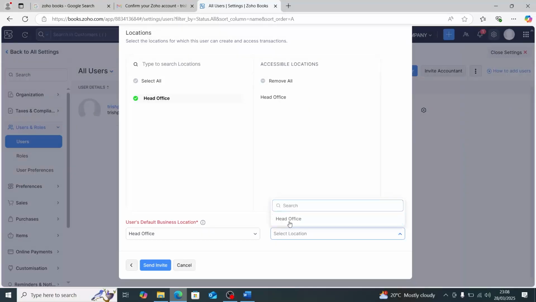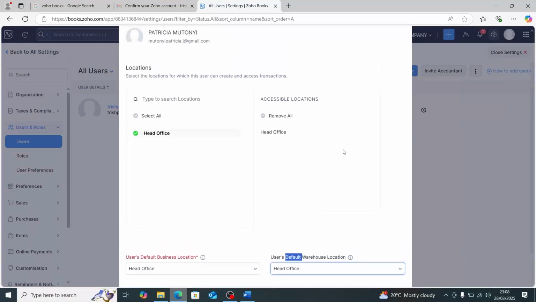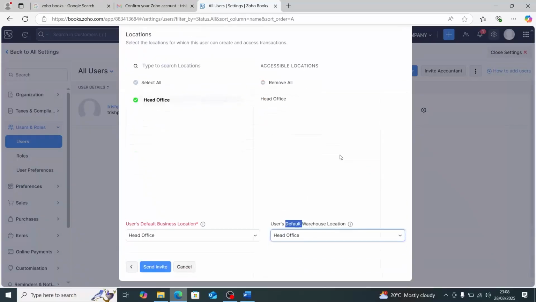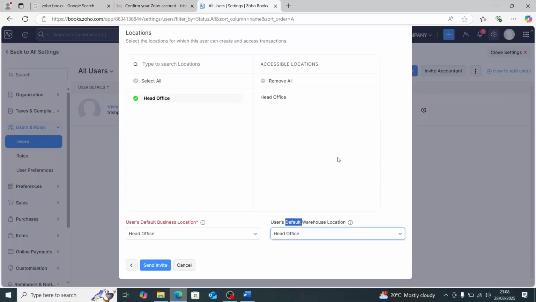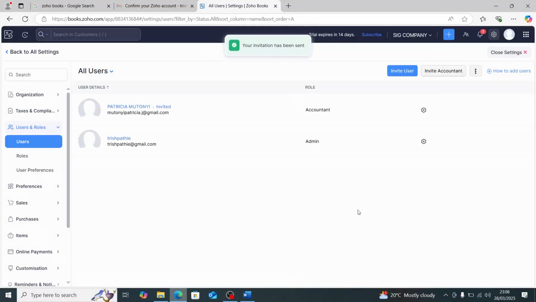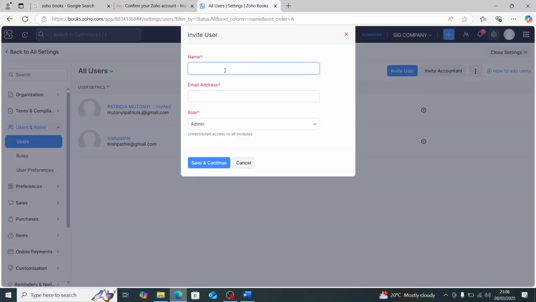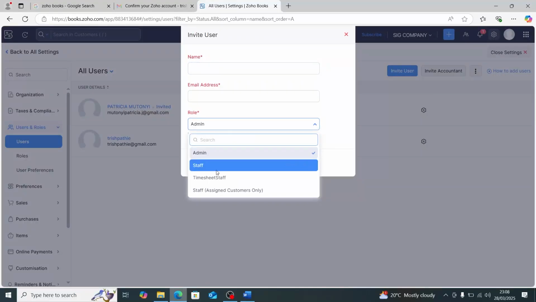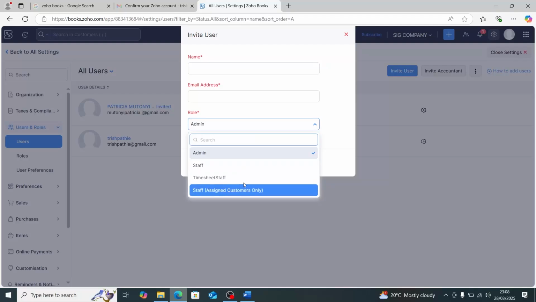As we had already set before, which is our head office, because we shall use it as our center point of studying. So you send an invite to the person that you want, the accountant or even a user. So you can also invite a user by clicking, and then you indicate their name and their email address, and the role could be like an admin, a staff, or a timesheet staff, depending.